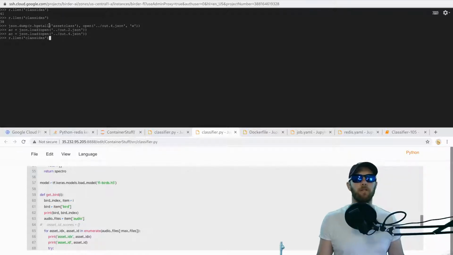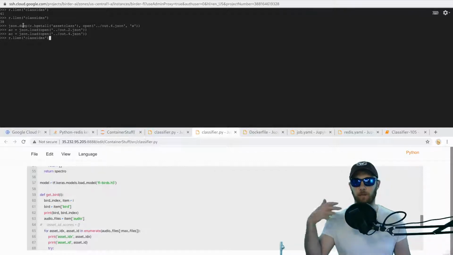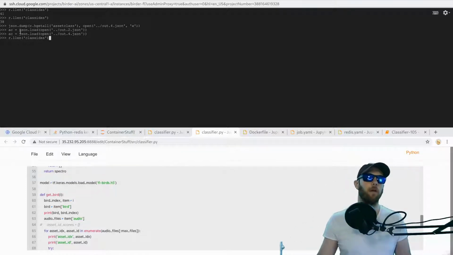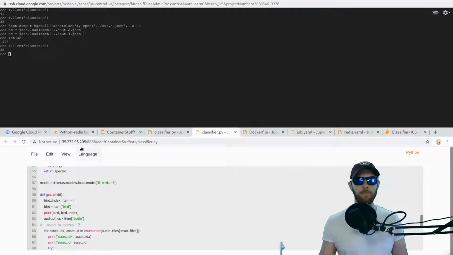hgetall is querying the asset class hash in Redis, and then we're dumping it out to this file out.for.json, wrapping it in json.dump, so it's all JSON. And then AC equals json.load, loading that file exactly right back up. And then I wanted to come here and count the length of it. So we've counted 1,498 assets. It's kind of cool. Got 35 left to roll through. I don't know if there are any errors.